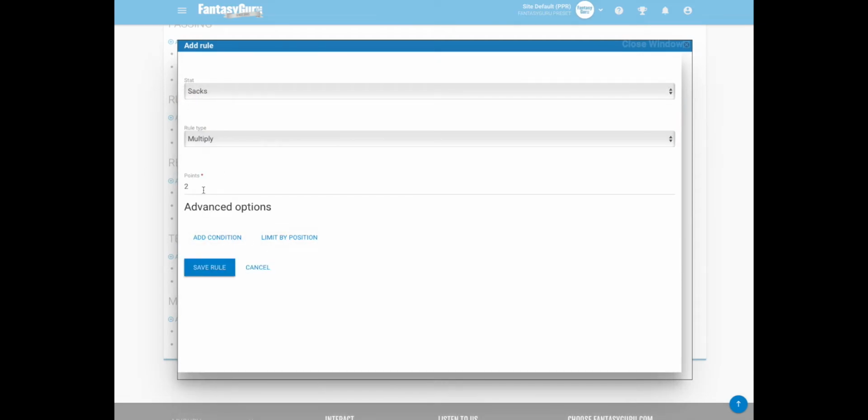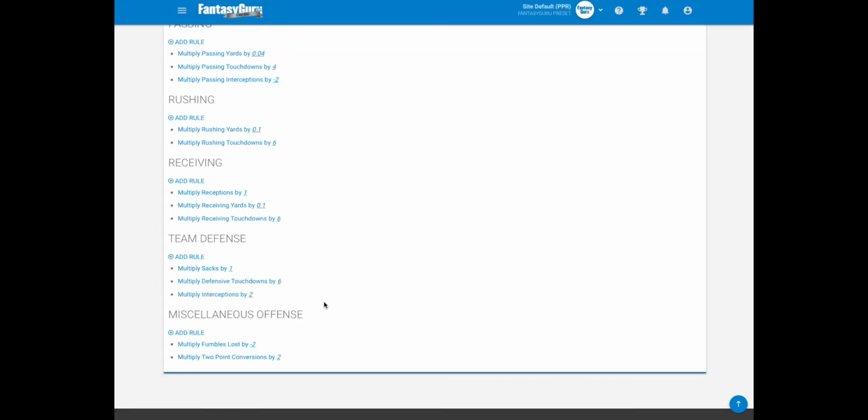Sacks, 2 points or 1 point. We'll multiply this by 1 point, and we're going to save this rule. So again, it's pretty easy to add your team defense rules, and this is going to be the only time you have to do it.